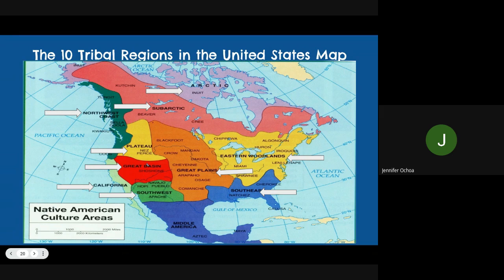Northeast is North Carolina and the inland to the Mississippi River. Southeast is north of the Gulf of Mexico and south of the Northeast. Plains is between the Mississippi River and the Rocky Mountains and the Southwest desert regions. Great Basin is in the Rocky Mountains and to the east. We could go on to the next slide.